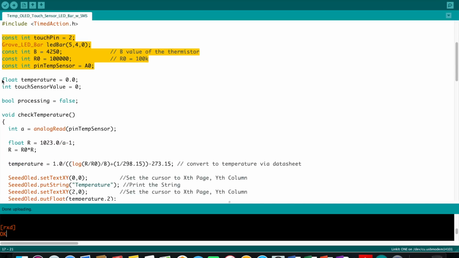Then there is a temperature value and the touch sensor value. I made these 2 values global variables. The reason is that my multiple threads need to access those values. So in order to do that, it is better to declare them as global variables. That's what I've done here.